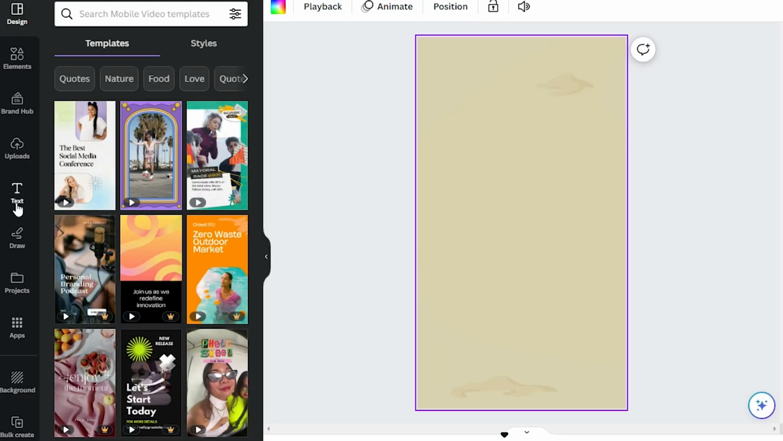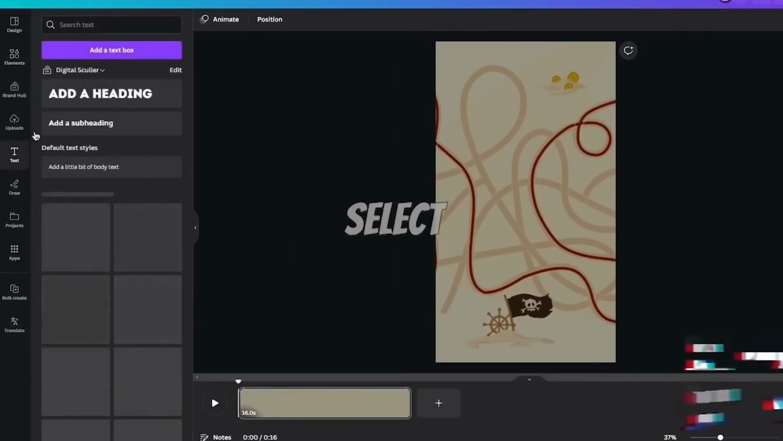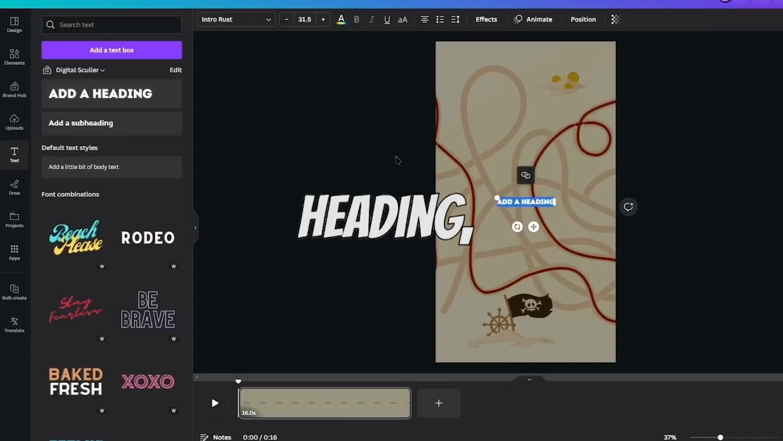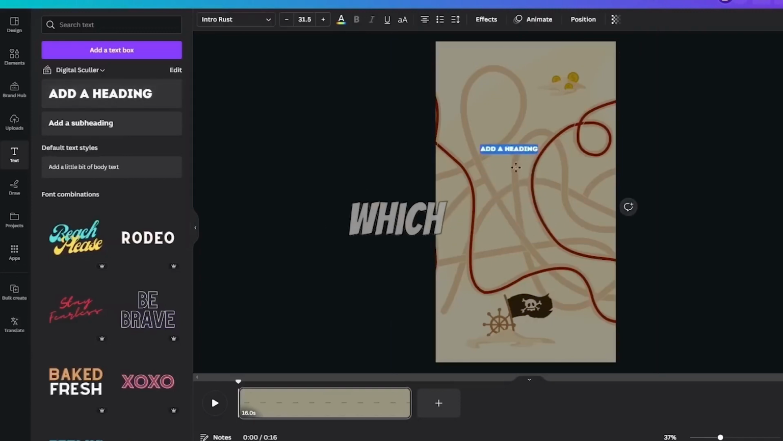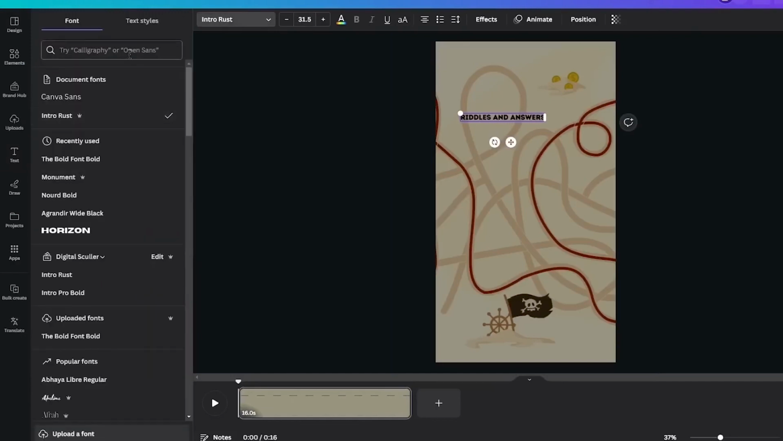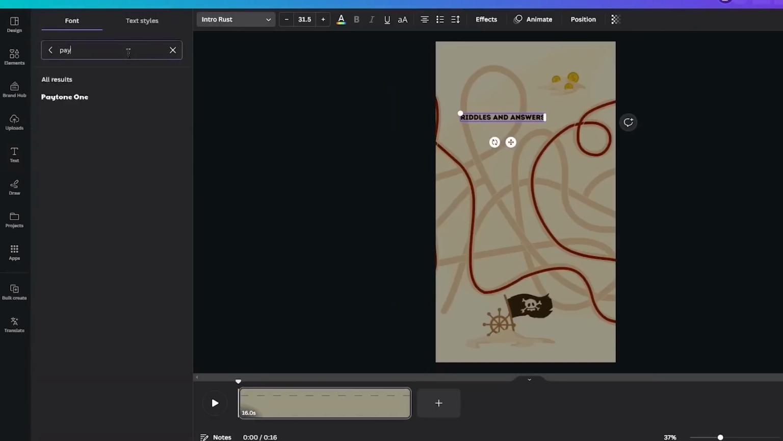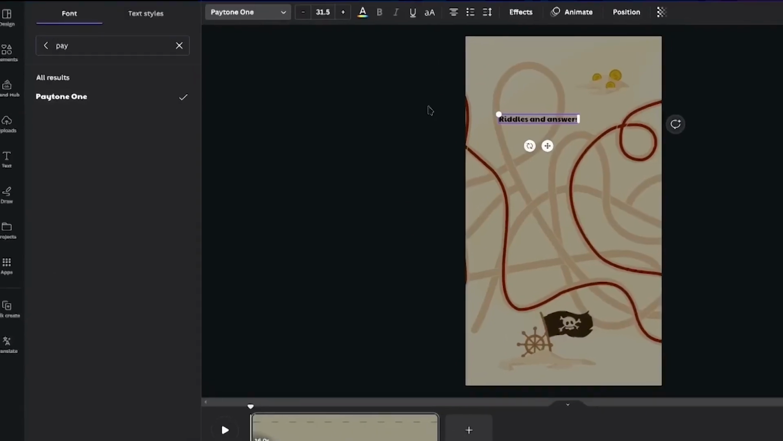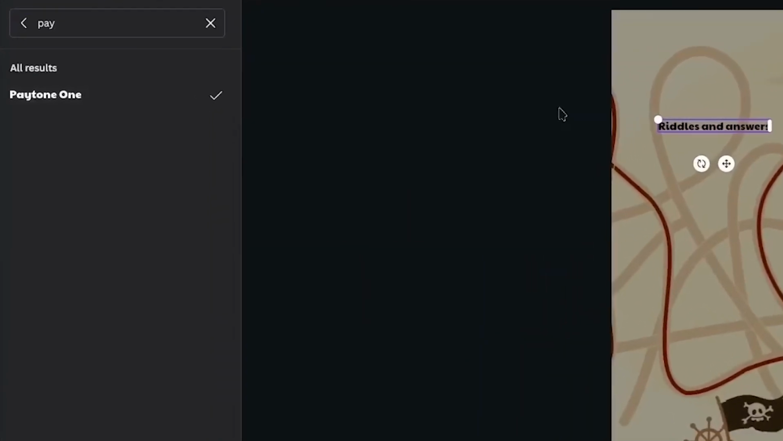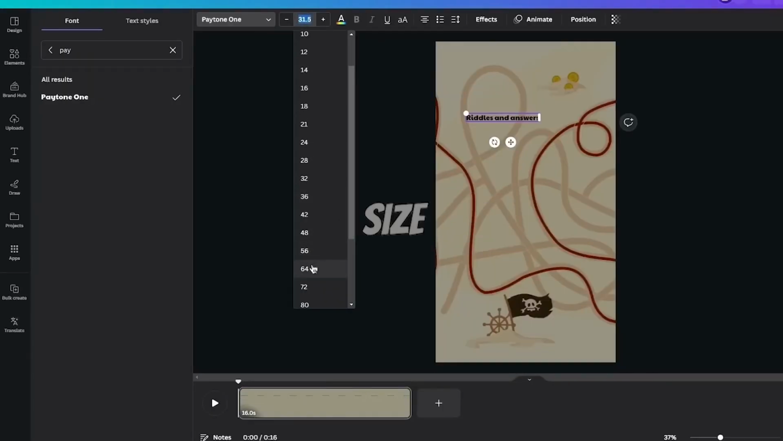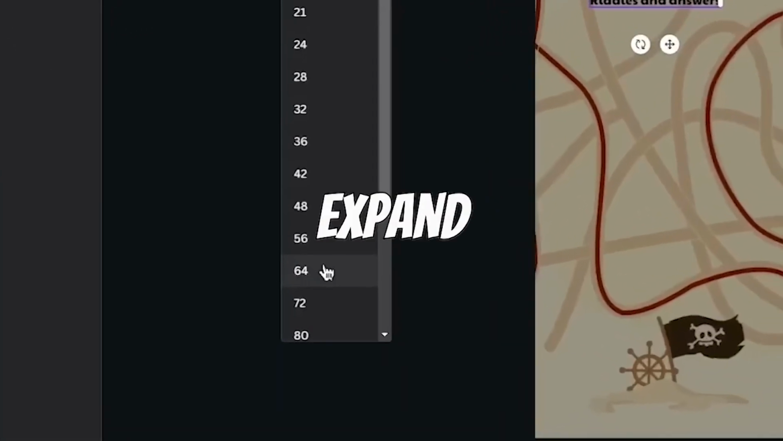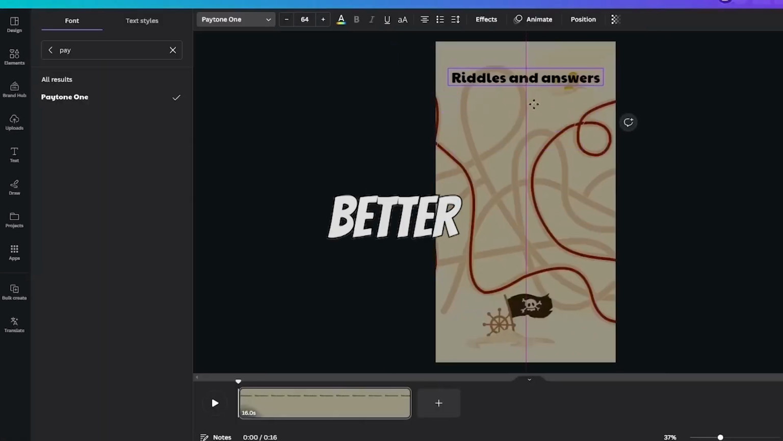Add the texts. The next step is to add text. Click on the Text option located on the left sidebar. Select the first option to add a heading. Drag it up and write the topic, which in this case is Riddles and Answers. To change the font, click on the drop-down menu and select the font of your choice. For this tutorial, I'll use a free font called Payton 1. Then, increase the font size to around 64. Expand the text border and drag it up for better visibility.